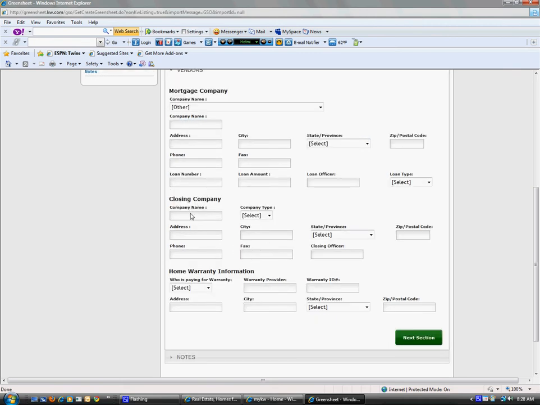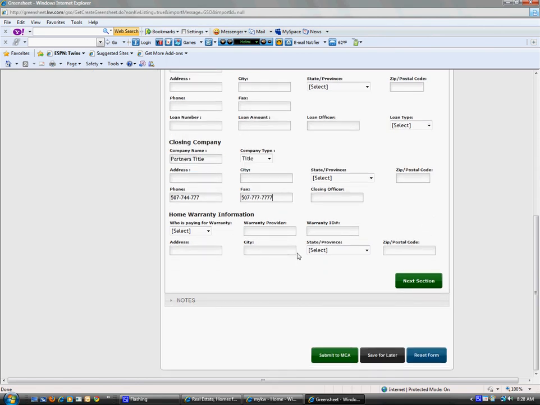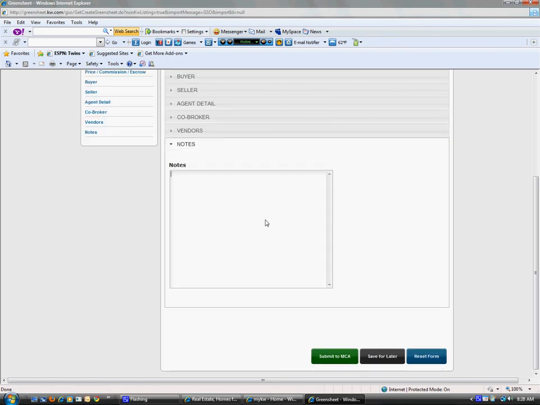Then the closing company as well. This is crucial. We need this information. The MCAs will need this, and I'll just put in their information, phone number, and fax is again a very crucial number for the MCA, so they can get over the documentation to those title companies if they need to. Home warranty information, click next, and then you can add any notes, whatever it would be.